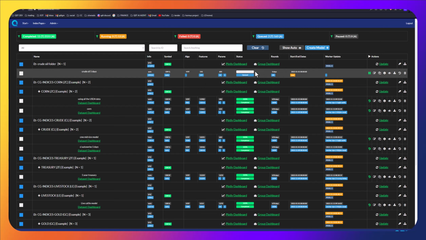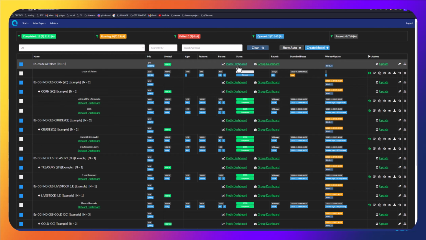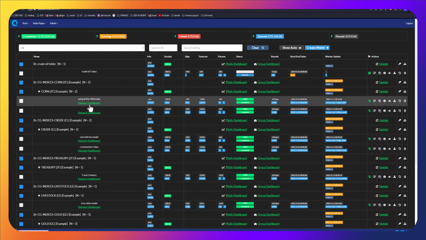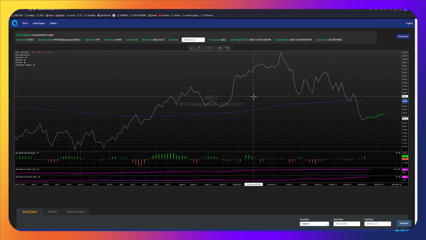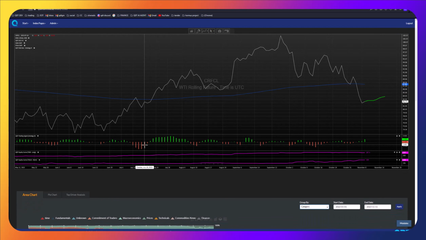Once it's finished training and it says completed, you can then click on Dataset Dashboard. That's the green links right here. You can go look at the machine learning model. So here is historical crude oil prices. Here is the forecast curve. Machine learning thinks that crude oil is going to be heading up in the next 5 days. Here are the historical signals.